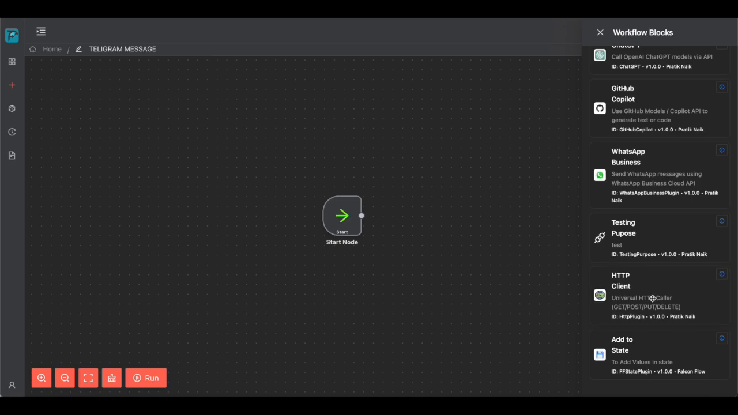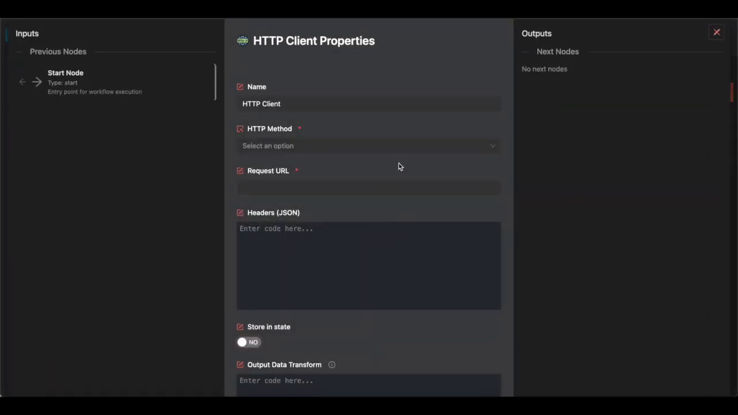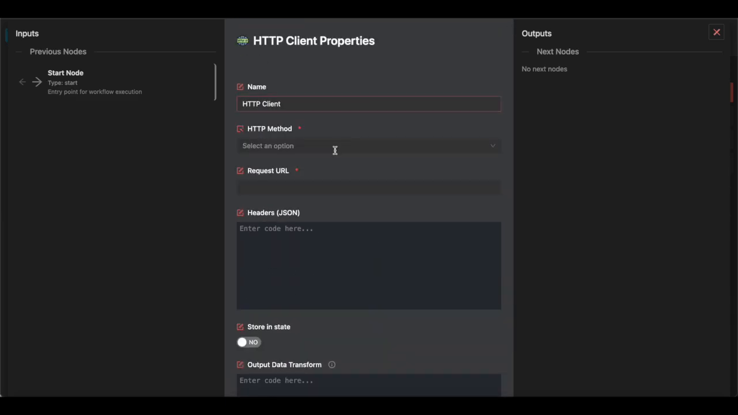So let's jump into the actual scenario where we are going to call an HTTP request. The output will be sent to our Telegram channel. So let's drag the HTTP client. It's a plugin where if you double click on the plugin properties, it will open up the properties, and here you need to select the appropriate method. So let's say we are going to use the GET method.